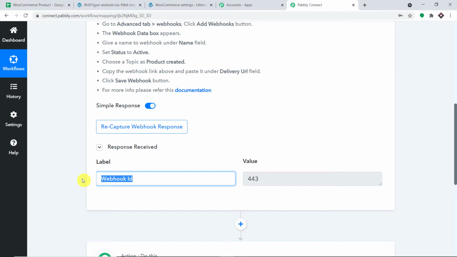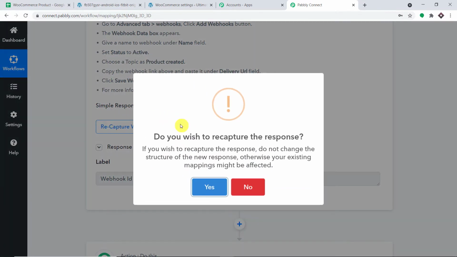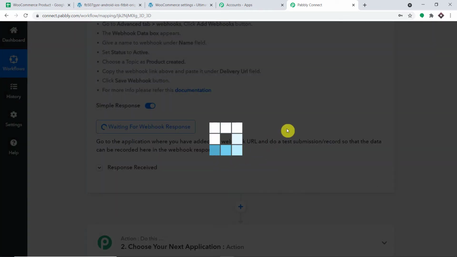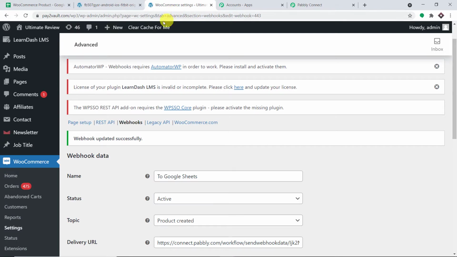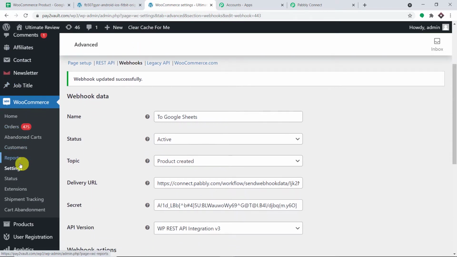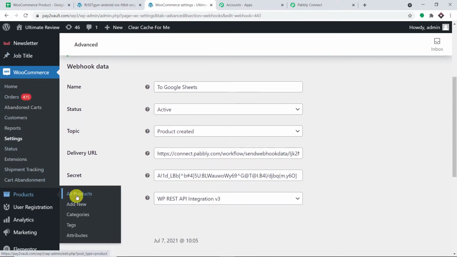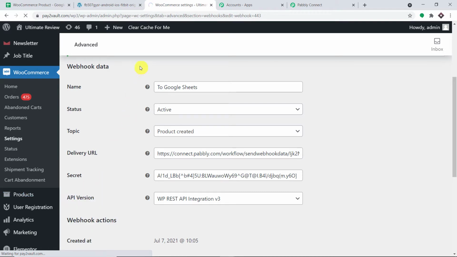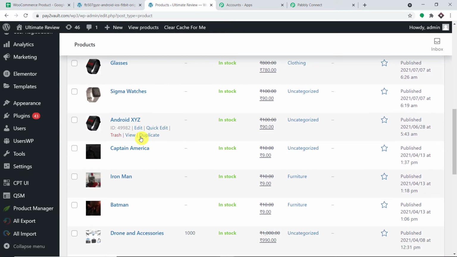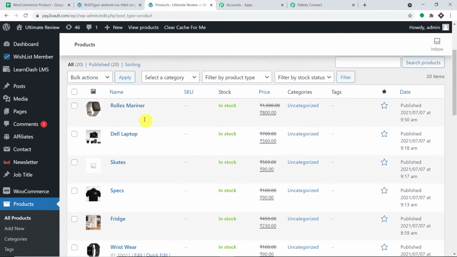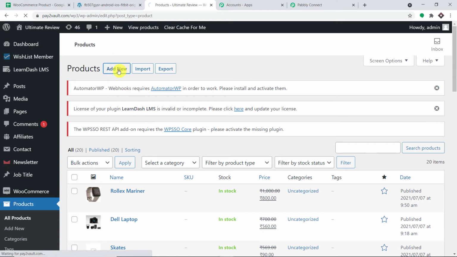So as to ensure that Pabbly Connect captures this data of the newly created product in WooCommerce, let me just click on this button, recapture webhook response. Just simply click on yes. So it is showing it is waiting for the data. So let me just go to WooCommerce and we are going to create a product. Okay, so let me just go to products, all products. Okay, we should have straight away gone to add new product, but it's okay. So let me just first straight away show you all the products we have. So these are all the products we have. And I'm going to create a new product.